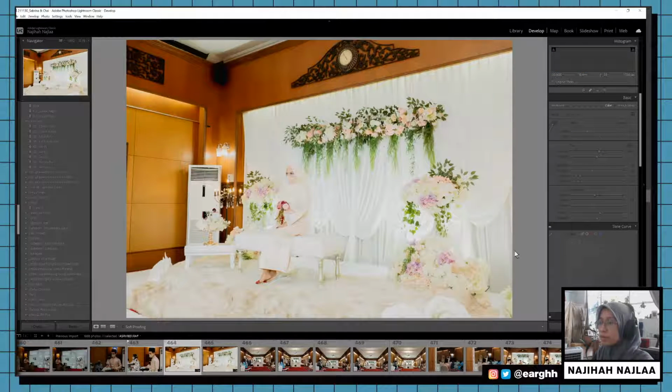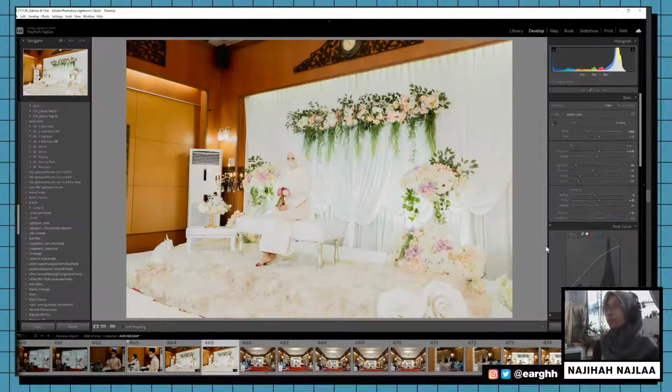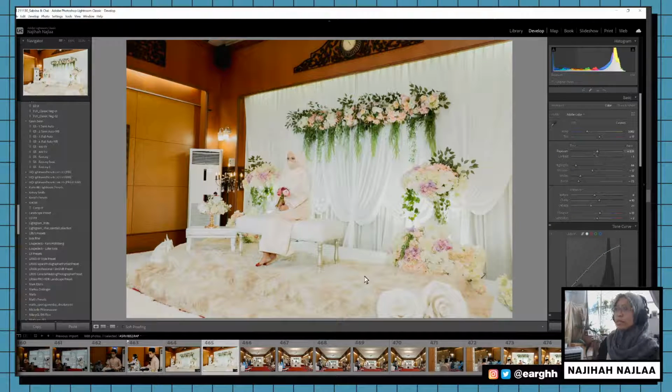Ooh. It's too overexposed. I do feel I need to put some distance. That is so close.